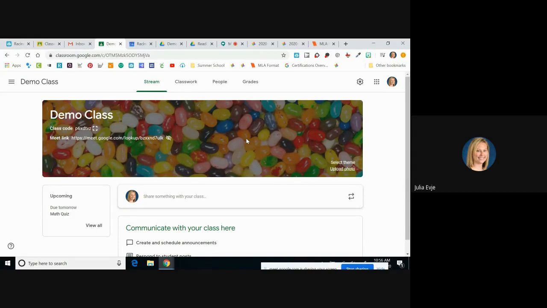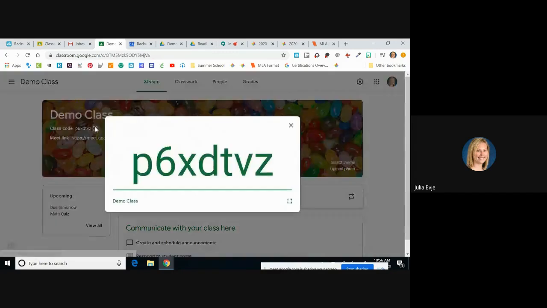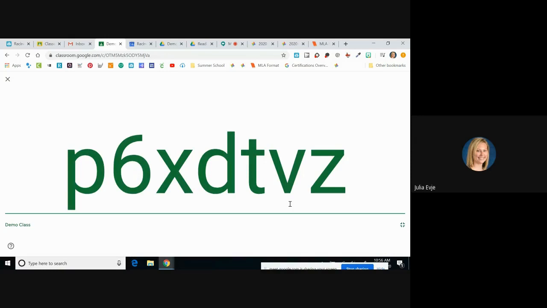You'll also notice here in the theme, you have access to that class code that I was talking about in the settings. This is just a shortcut. Again, you can click on the code to display it. If you want to make it nice and large, you would click on this full screen option for your students to copy it down.